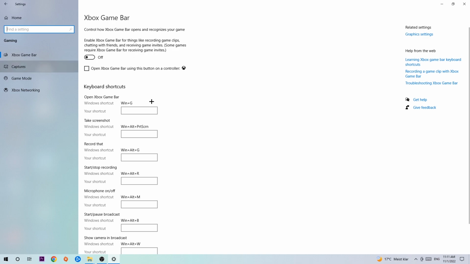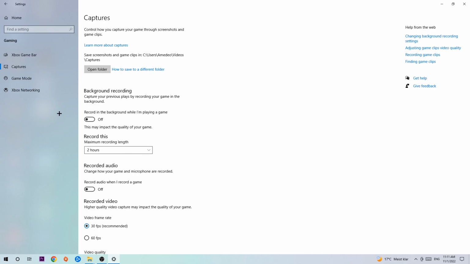Afterwards, hit captures, and once you hit captures, it will load a little bit. Now you're gonna stick around background recording and go to record in the background while I'm playing a game, and obviously turn this off, because if you're recording something in your background, especially on low-end or bad PCs, it will impact your performance really bad. You don't want that, so just simply turn this off.